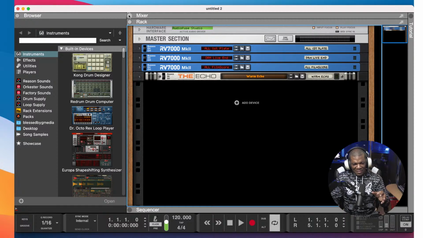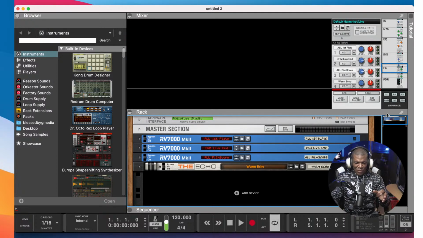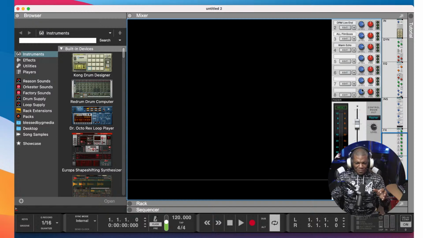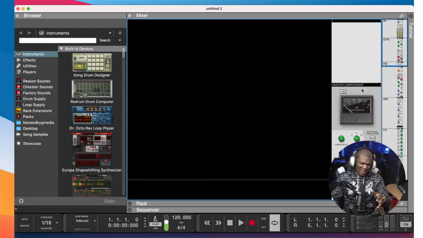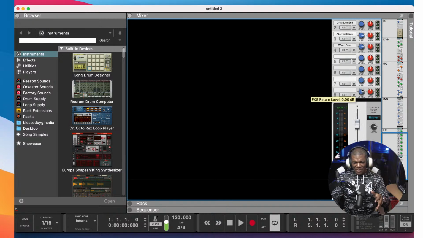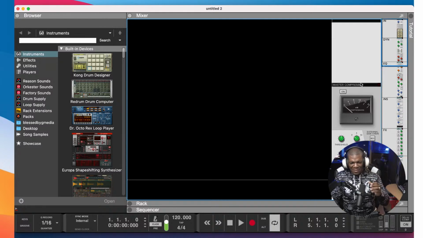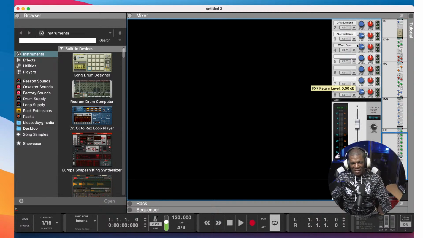Another thing with Reason is you really have to get used to it. For example, right here, it has an SSL mixer. You really have to get acclimated to this mixer and the sends and all of that, because it works like a real mixer. It's modeled after the SSL console.